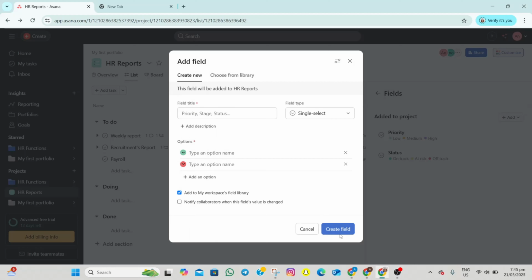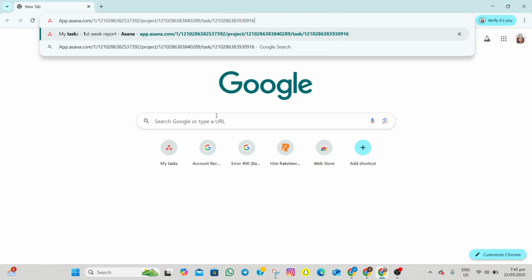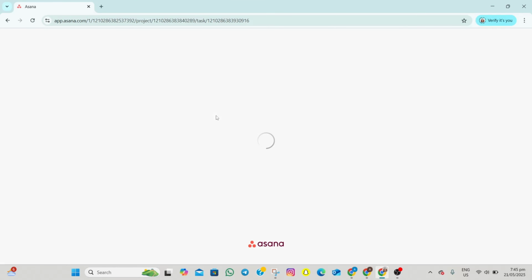How to create custom fields in Asana. So to start, we'll have to open our browser and then search for asana.com. After that, simply log into your account.